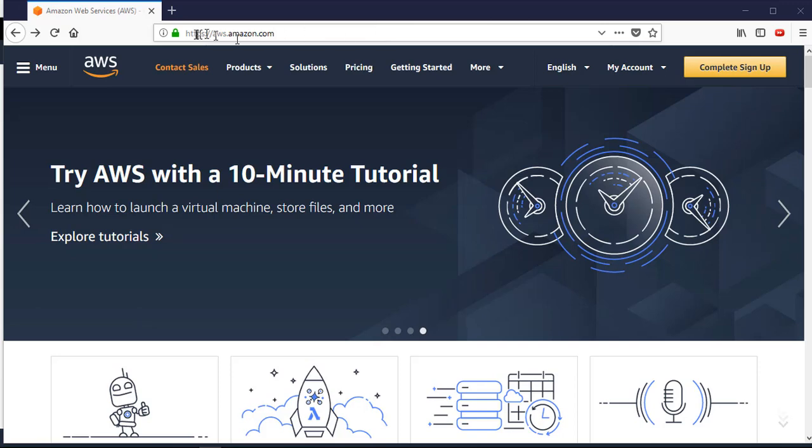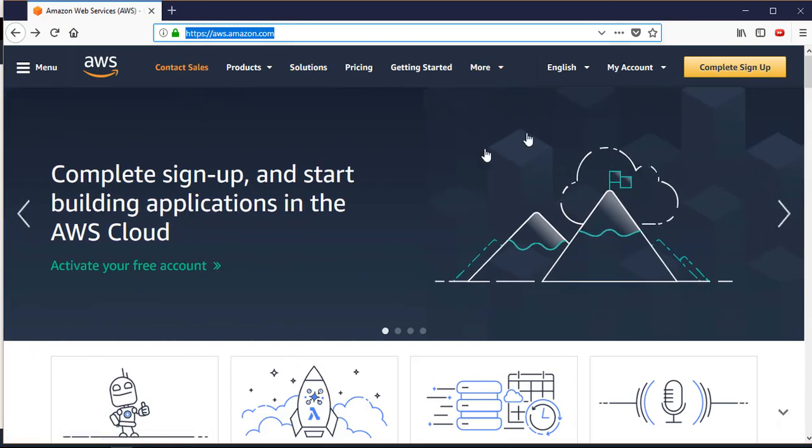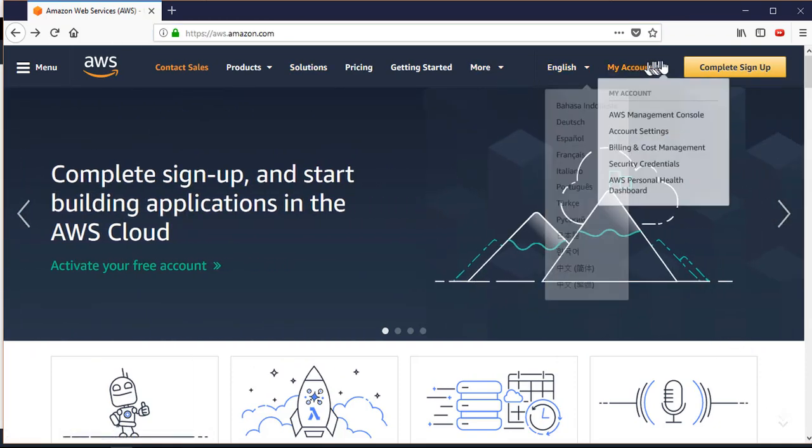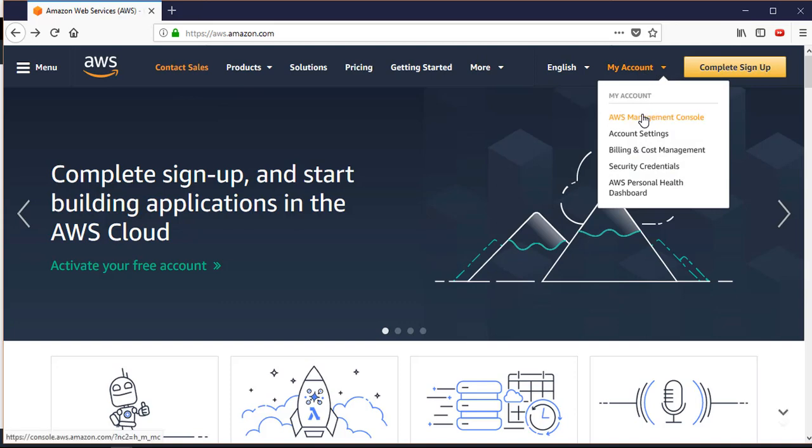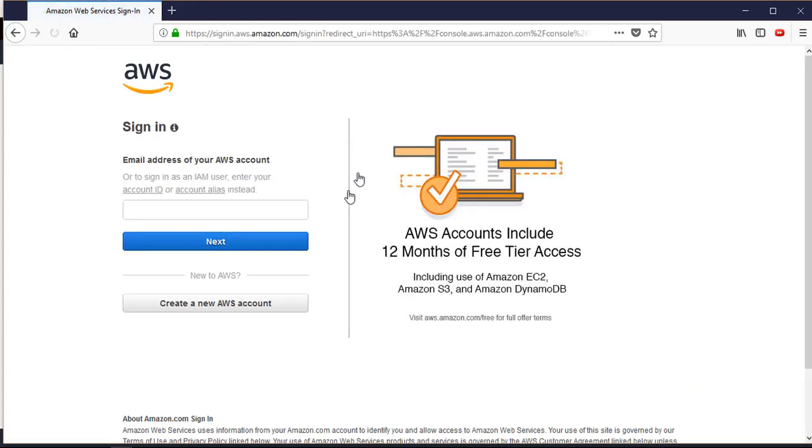So this is the website which is on your screen, aws.amazon.com. If you type it out, you will get to see this page. Now in My Account, click on AWS Management Console, or you can click on Complete Sign Up. There's not an issue. Generally, it will ask you for your ID or password or ask you to log in. But since you are setting it up for the first time, click on Create a New AWS Account.